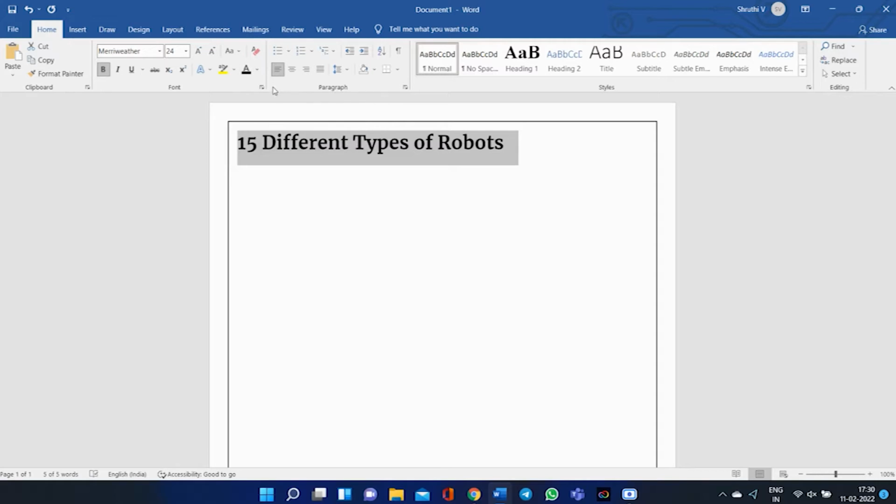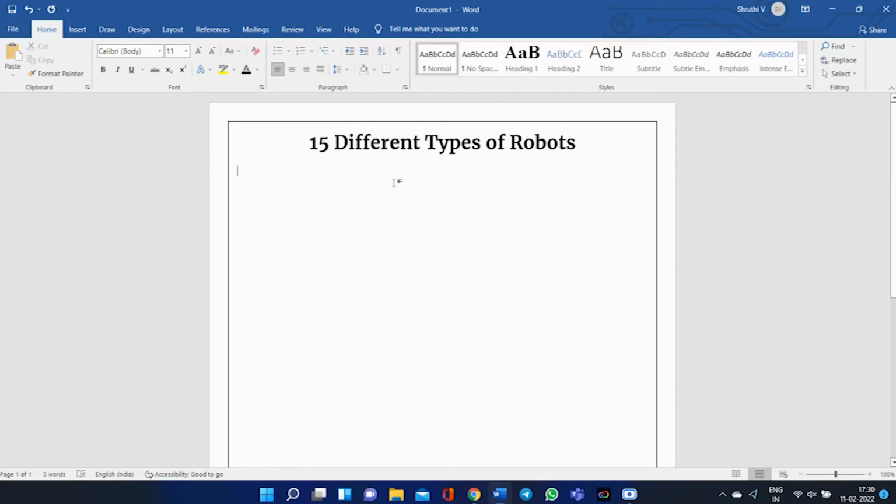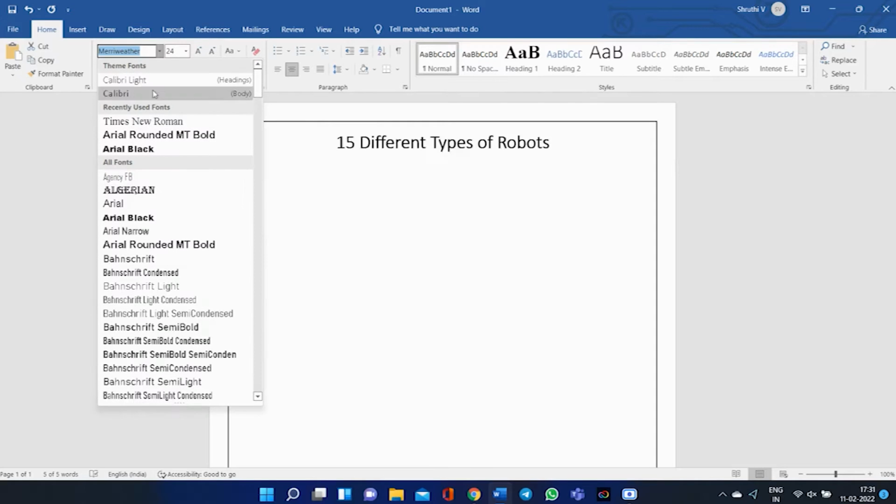Then I am giving bold as it is the title. And this is the alignment option. I am giving the center alignment for every heading. Make sure you are following the same theme font. Here I am using Times New Roman.